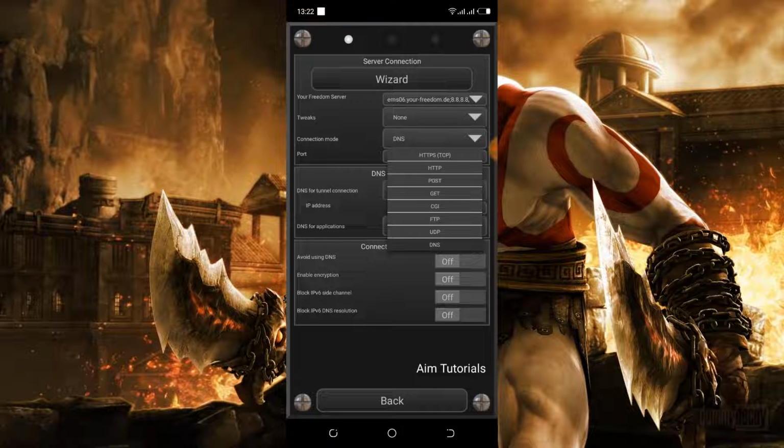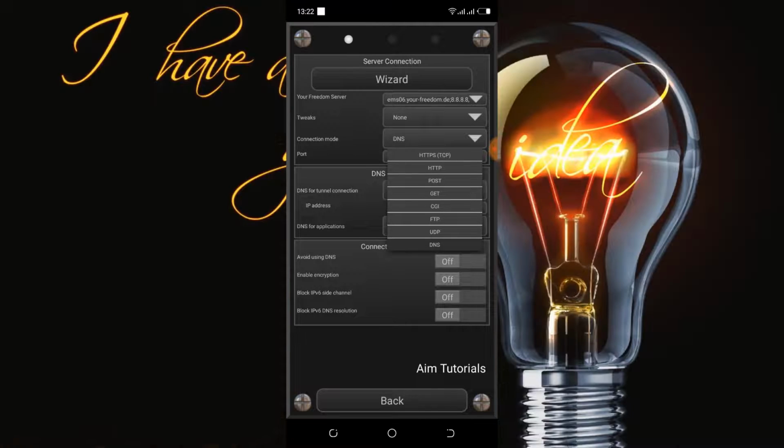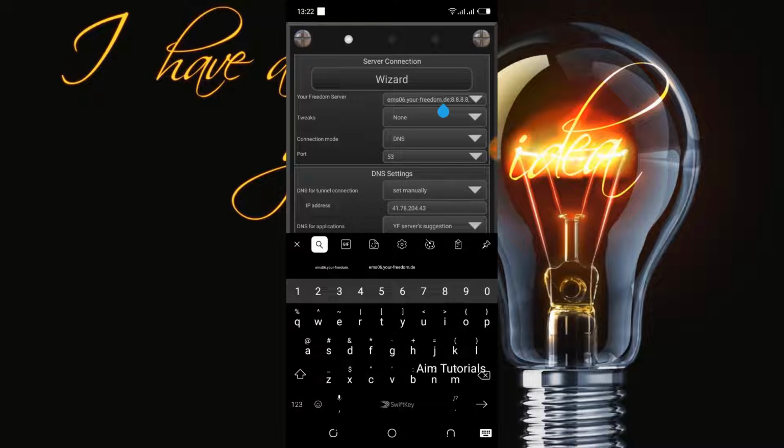Nevertheless, you have HTTP and several other modes here, but DNS is the best. And to get your DNS, I've shown you the app you can use, Ping and Net. You just go into your network info, tap the network info tab, and click on that. It's going to show you your DNS, which you copy and paste here in the server, where you can see your/freedom.de, and then a semicolon.